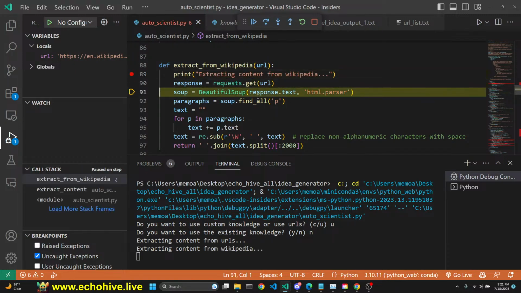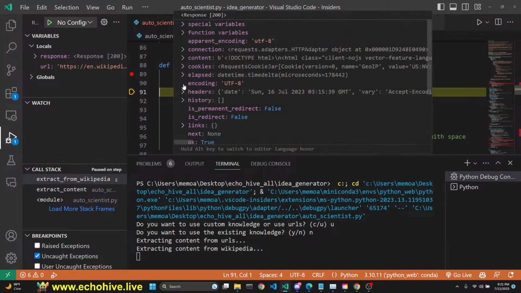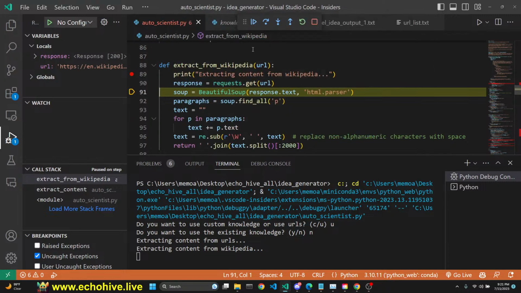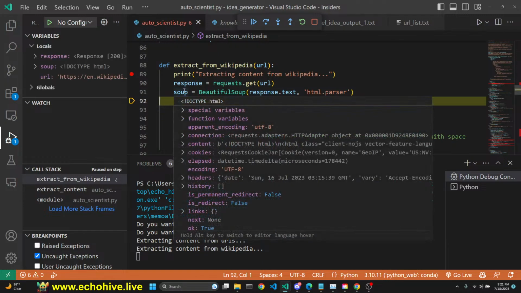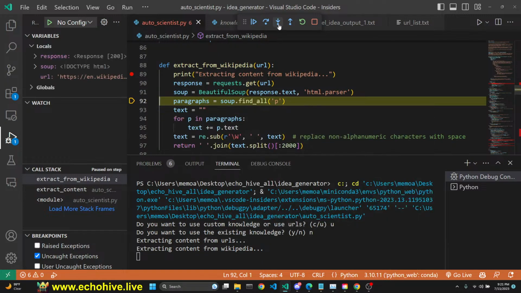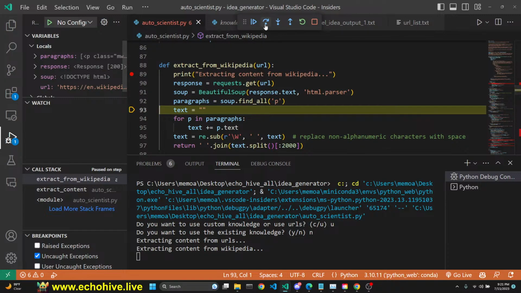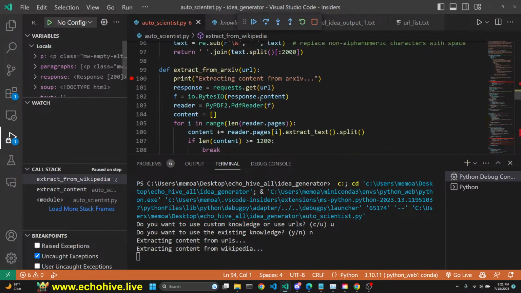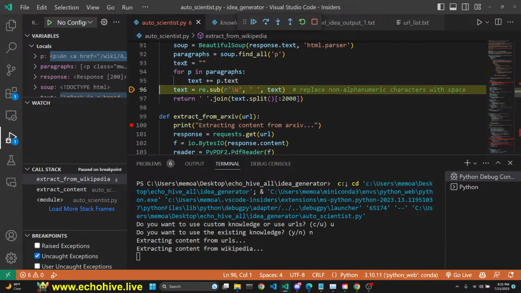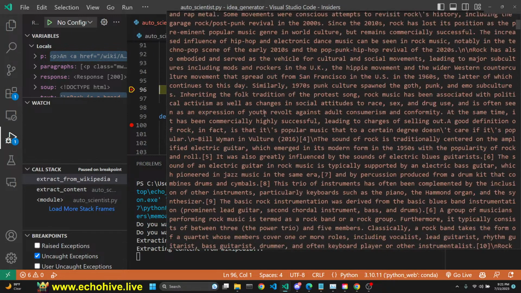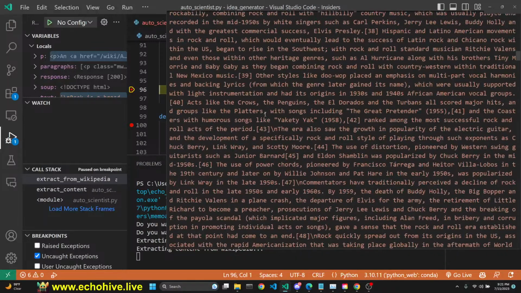It uses requests to get the response. So this is our response object. Then we use beautiful soup to parse it. This is our soup. And then we find all paragraph elements, and then we go over the paragraph elements. Let me run this. And our text is now populated with the rock music genres Wikipedia article.